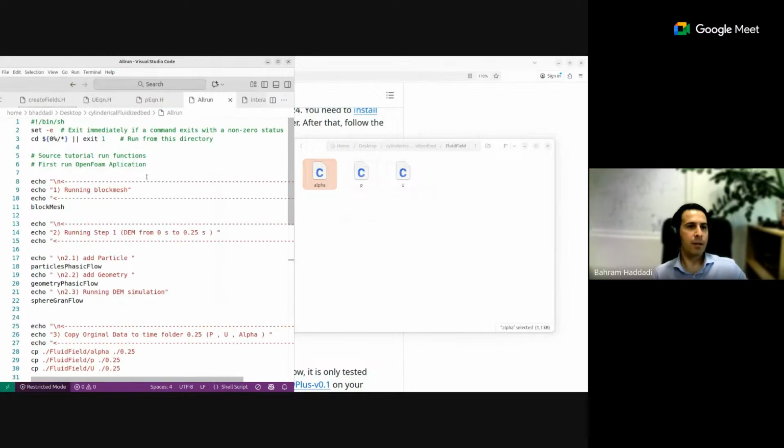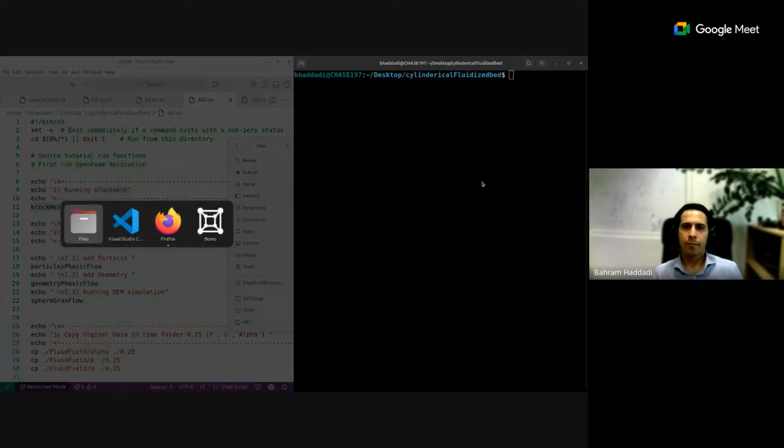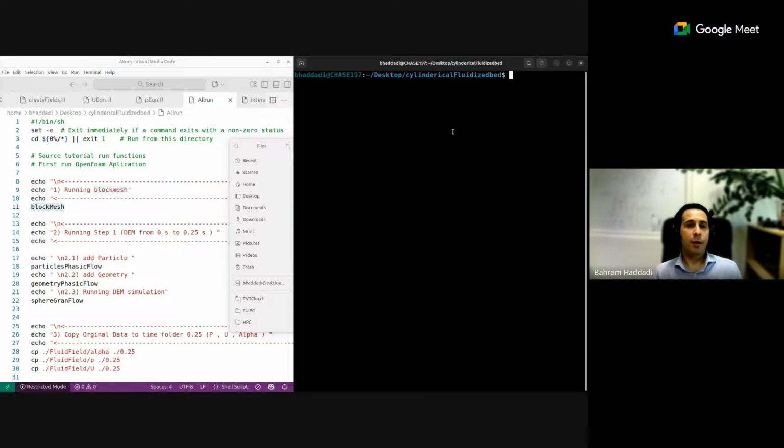It's the Allrun file. To run the simulation, as I said, this is usually the helper file for me. We have blockMesh, which creates the CFD mesh. Let's run it. For running the coupling, of course, you have to have both PhasicFlow and OpenFOAM 2406 active. I already have them activated because I added them to my personal bashrc file. So then let's run it.